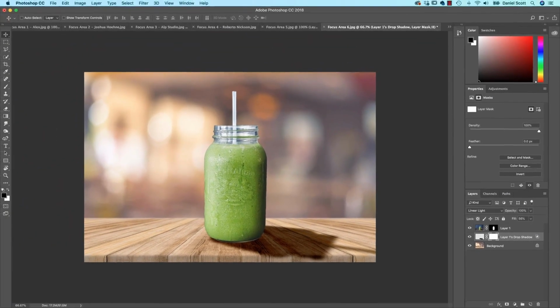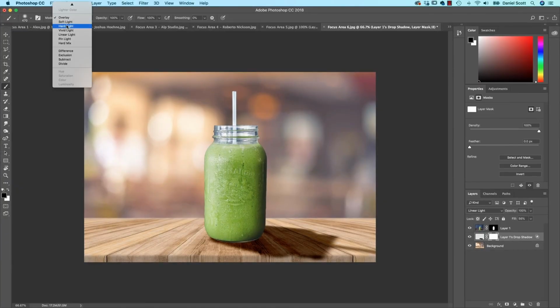Make sure you're working on your mask. Grab your paintbrush, just your B key. I'm going to make sure that my blending mode is normal. We played around in an earlier tutorial to change it to overlay. And in terms of the opacity, I'm just going to remove parts of it, but I want to turn the opacity of the brush down.